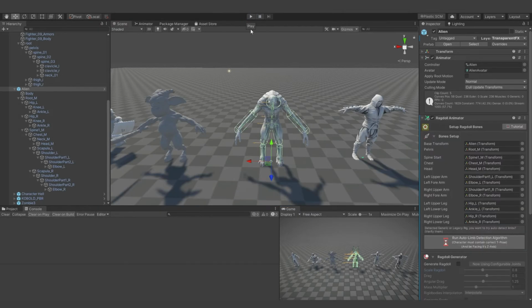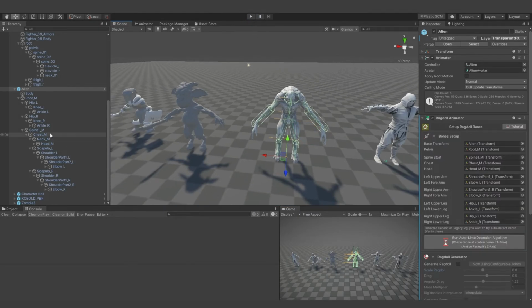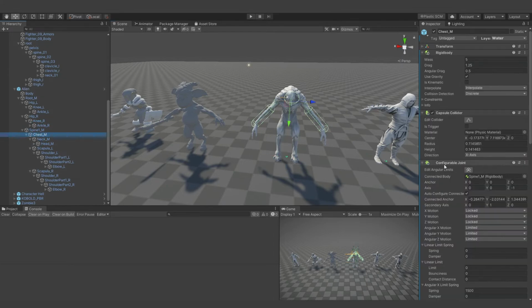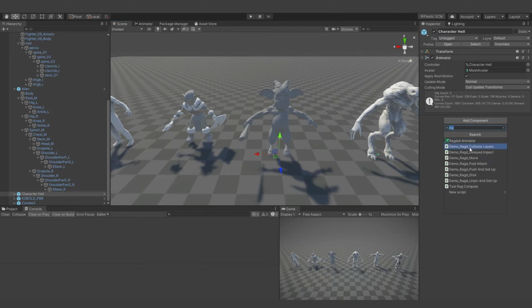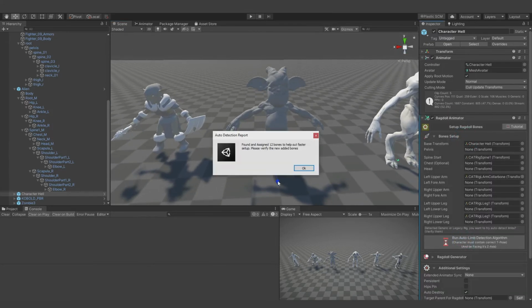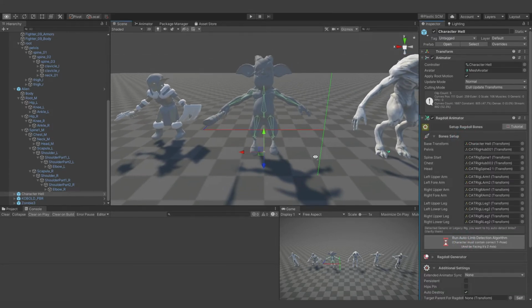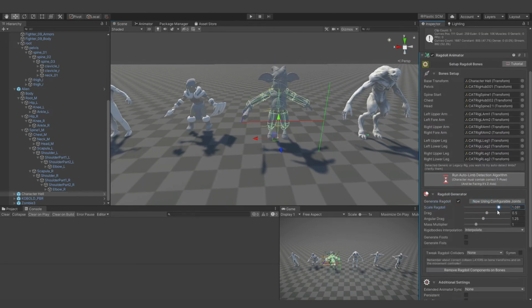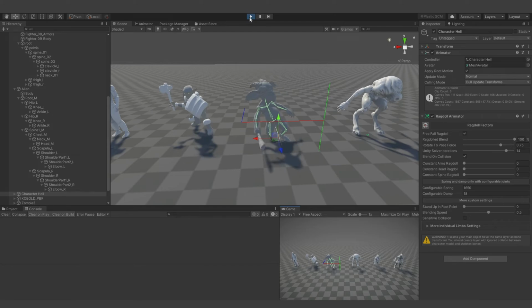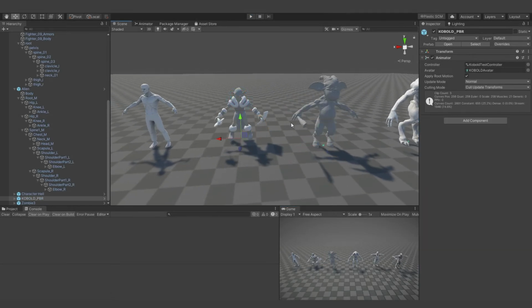But it seems there is a need for a bit of adjustment of the physical parameters in the rigid body, like mass and others. These values sometimes can change a lot, so I recommend to play with them. Now let's do the setup on this model. Auto detection found all bones without a problem. Let's generate the ragdoll. You of course would like to adjust the colliders to be more precise.